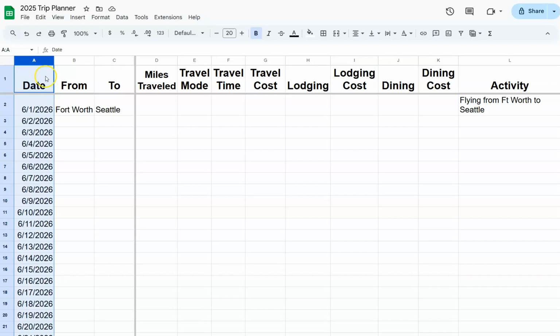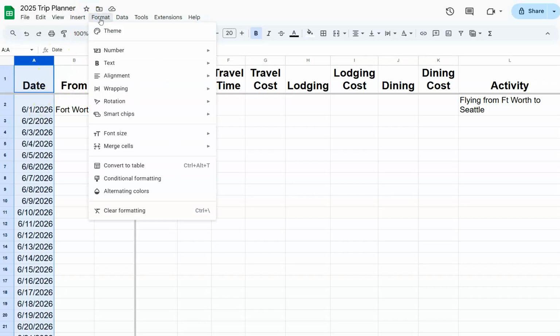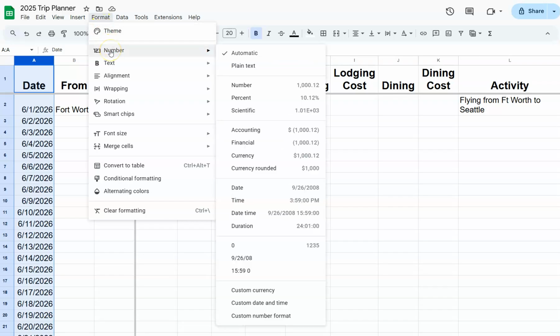So what I need to do when this is highlighted is go up to Format, and then a date is a type of a number. So I'm going to just go down here to number and just hover over that, and I get a bunch of different things. Carefully, I'm going to go over. Automatic is like what it defaults to. Plain text means that literally it's not going to be calculated at all. Like the numbers will act like letters.